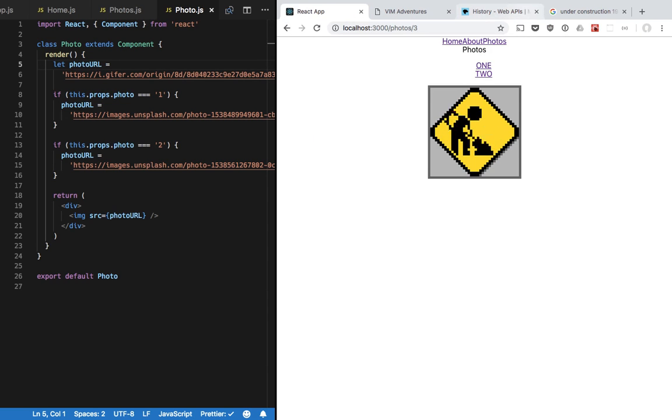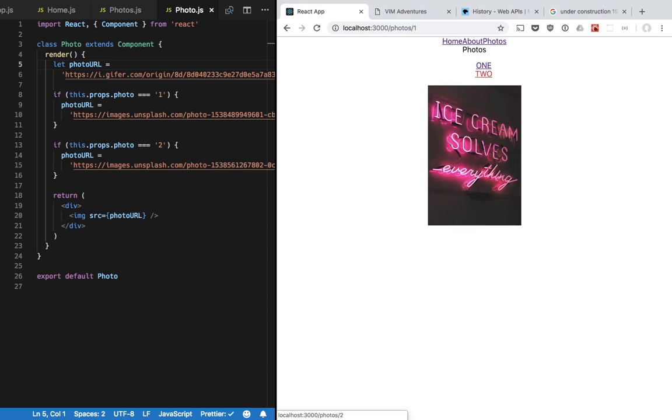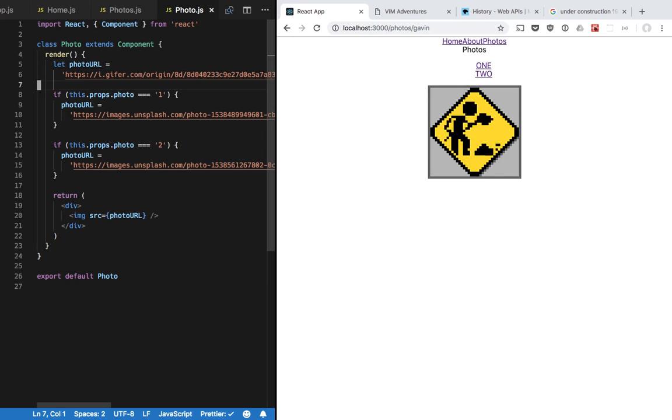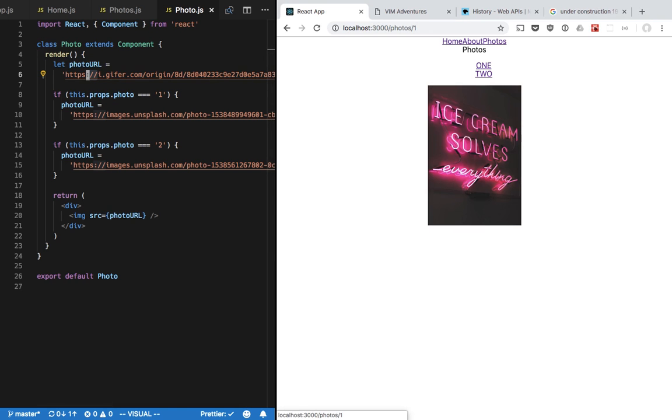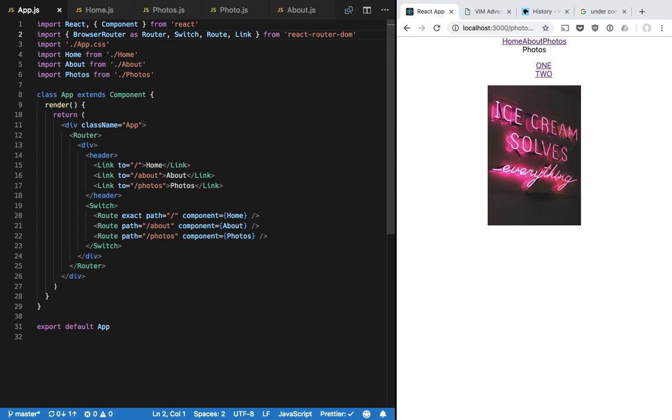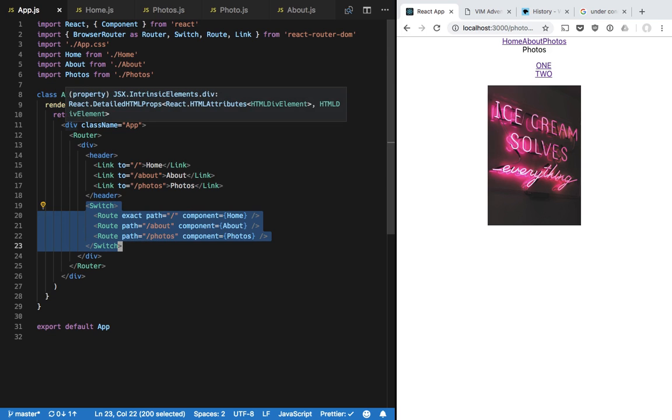So now, like, we do 1 or 2, right? But we put in something else. Then we're getting this photo URL because none of these matched, right? So we set the photo URL to this funny GIF, but if it's a 1 or a 2, then we put the correct URL in, right? So this is just the idea of React Router saying, hey, at this top level inside of this router, and it's pretty common to have the router kind of surround your entire app.